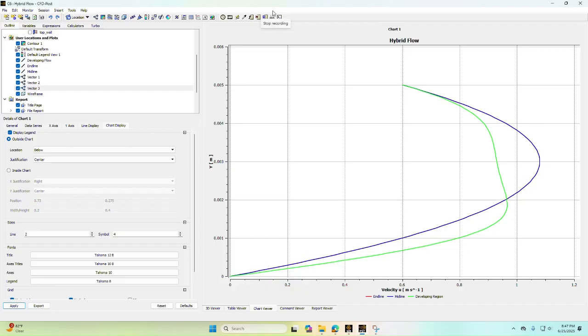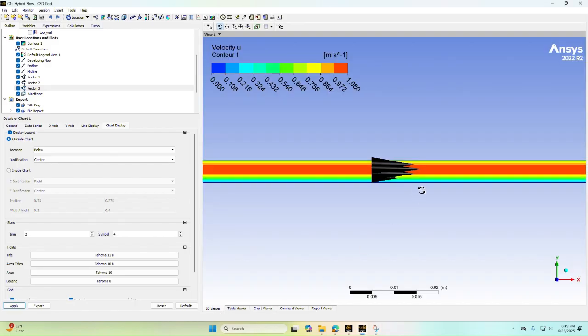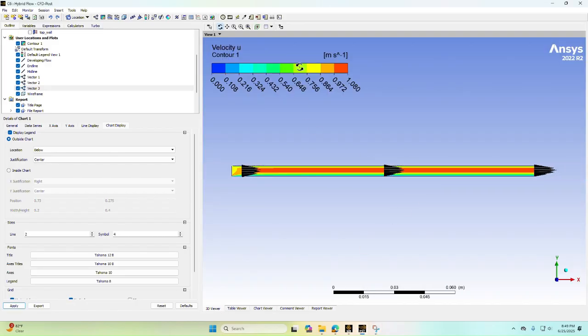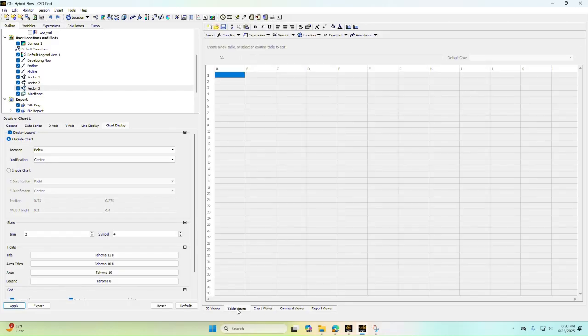Looks like the Reynolds number is gonna be, it's pretty close. My Reynolds number is 2100. I'm happy with that. It's less than 2500. So that's pretty much it for the hybrid flow. Yeah, I'm happy with learning.